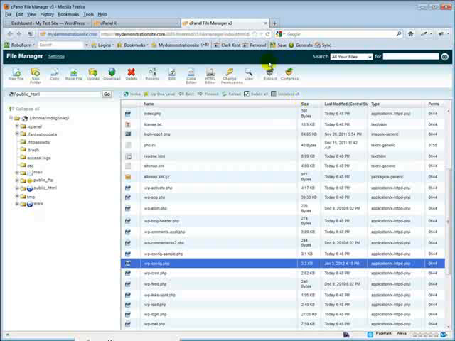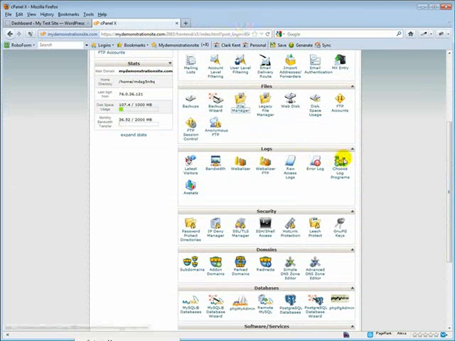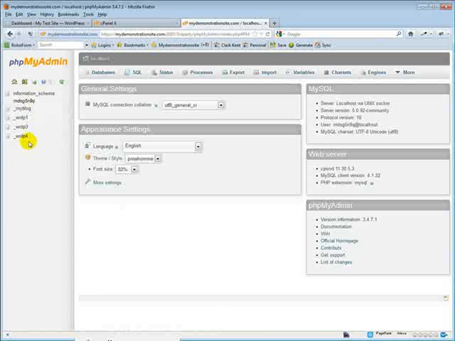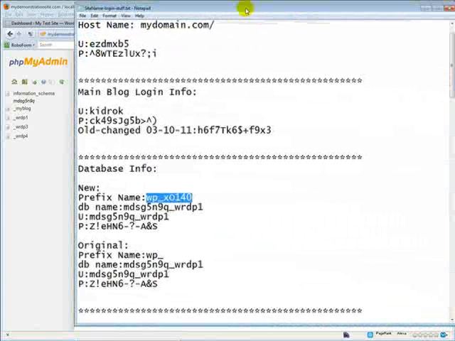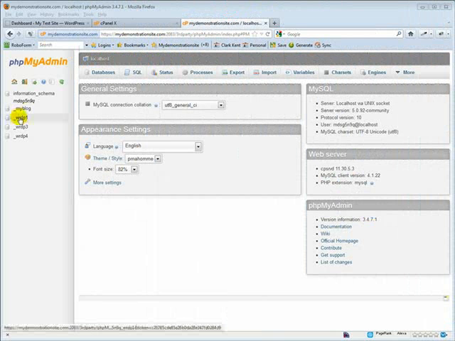Now we can get out of the file manager. We're all done here. And we want to now navigate over to our phpMyAdmin, which is right here. If you've got several databases, naturally you want to choose the correct one. And this is the one for me. If I pull in my document here, you can see DB name, this one right here. So that's the one I need to edit right here. So I'm going to select that.